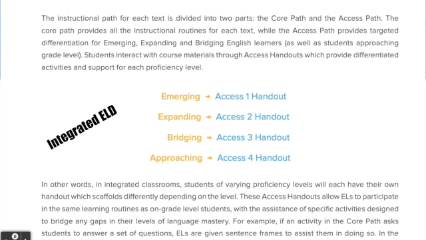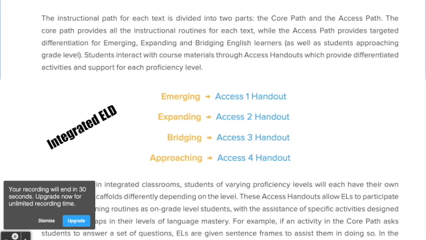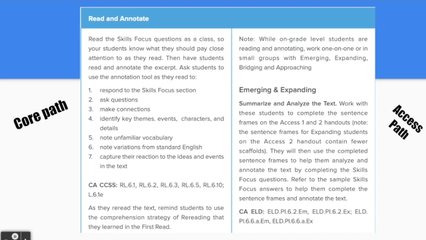Now remember, these handouts are aimed at making the content accessible to our EL students participating in the core lesson. So on this screen, you'll notice on the left, we have an example of this lesson in the core path, and on the right, an example of the access path. Remember, the access path is what you might provide for students who are English learners, where your goal is to provide them access to the core curriculum.